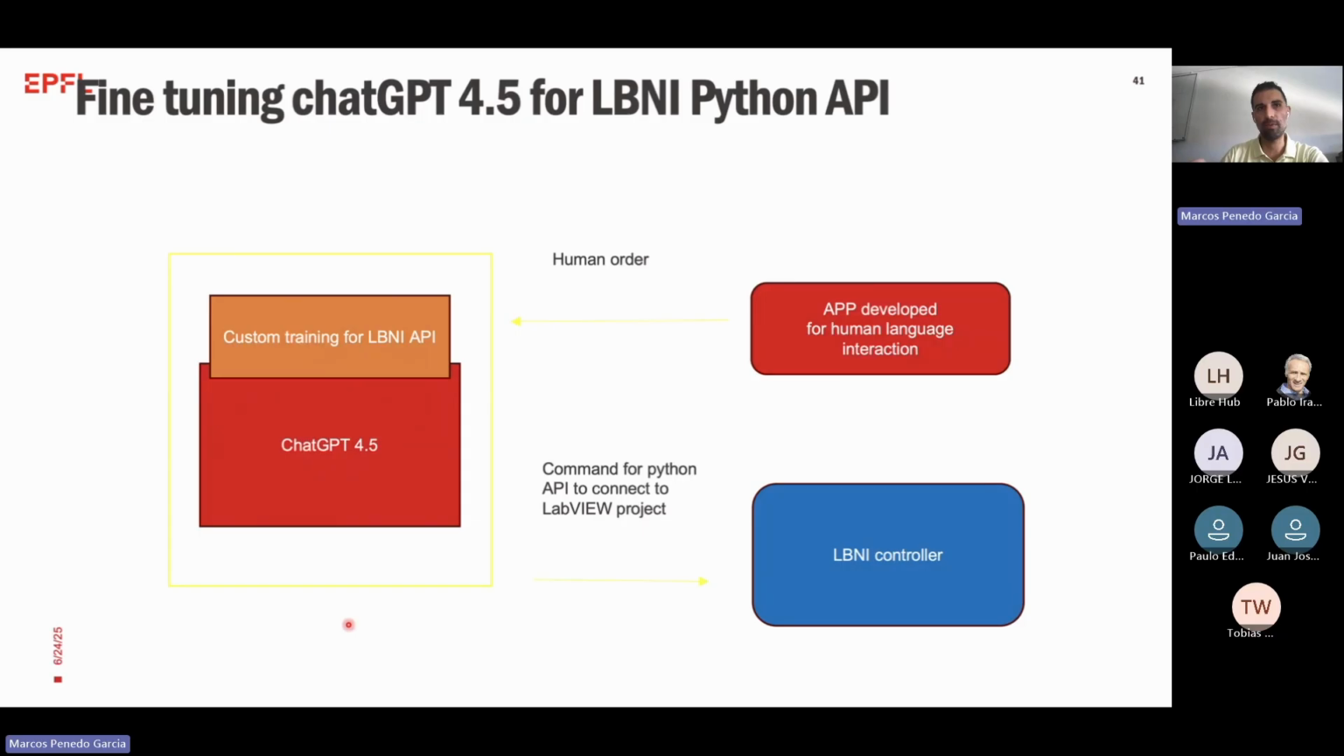We already have a kind of proof of concept where we developed a language interaction using ChatGPT 4.5. You have a custom training API, and that is then generating the code to communicate with the LVNI controller. Right now it's a bit simple, but you can write, please do 256 by 256 pixels of an area of 2 micrometers at that speed with this set point. The idea is to train this further and be able to do more specific or more complicated tasks.